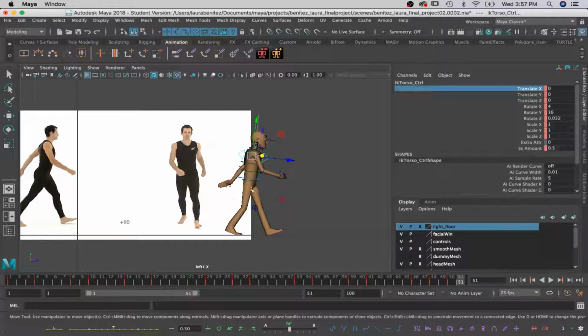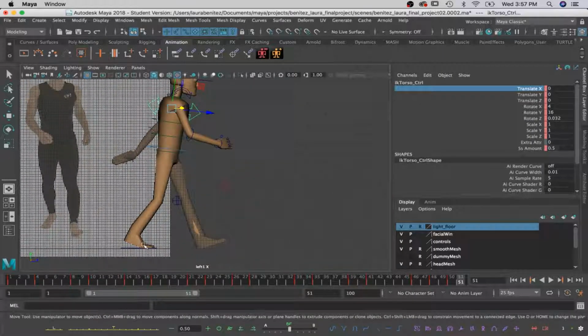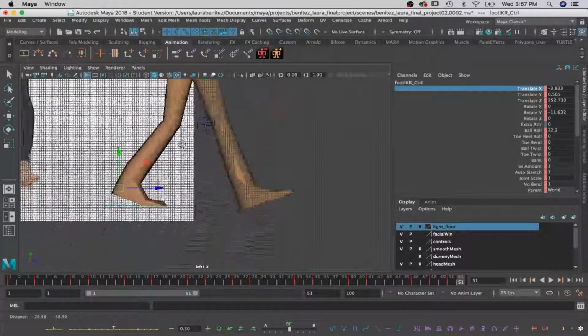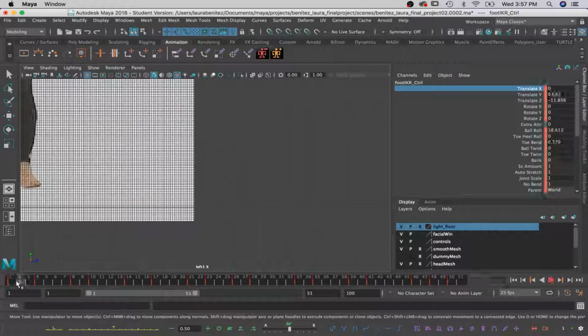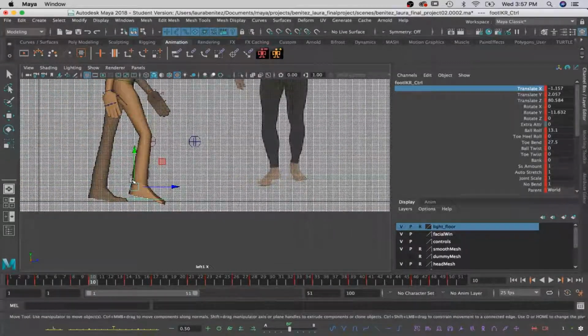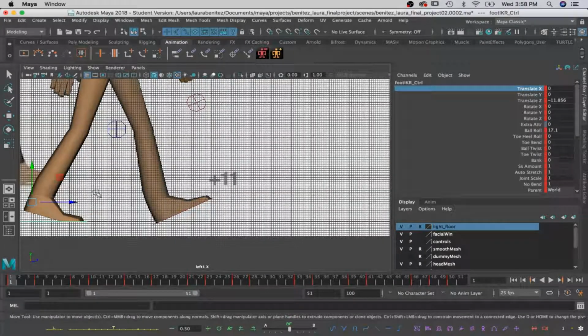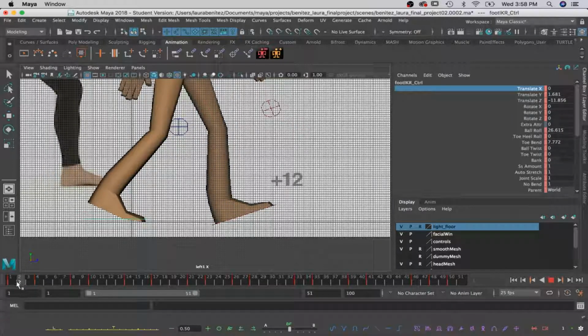All right, so I'm going to start off with the left screen foot, but the character's right foot. So this one right here. Sorry, all right, this one. Okay, I'm going to go to frame 1. There we go. So if you notice, it's kind of sliding right here.